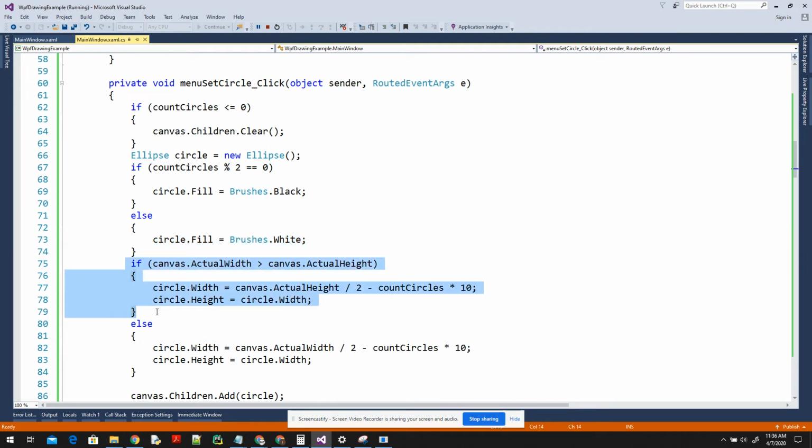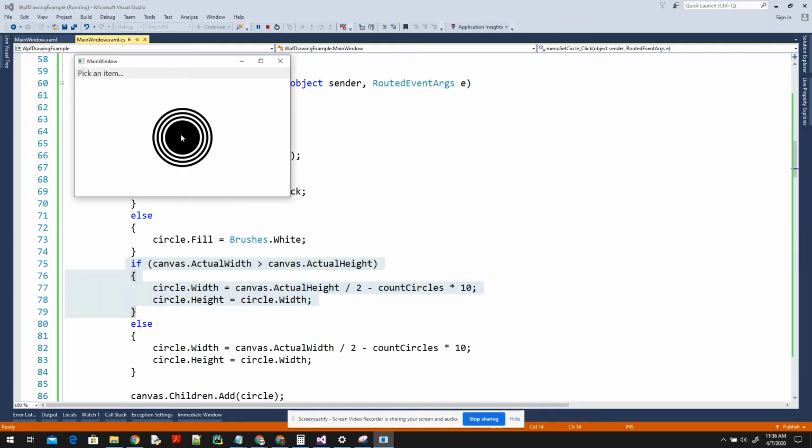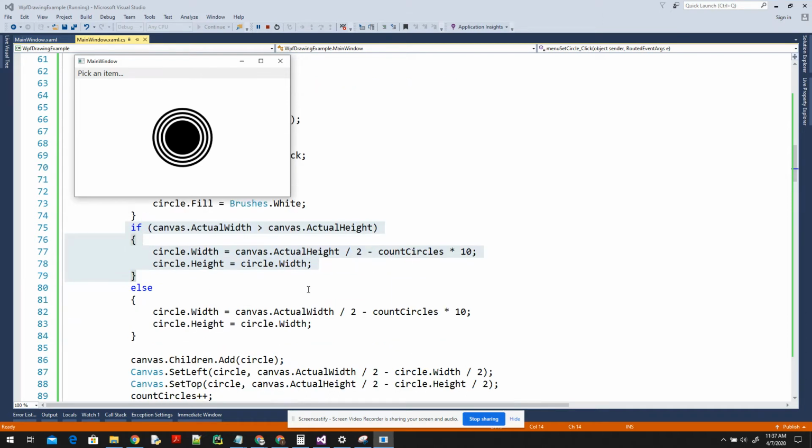Then I'm going to check the size of my canvas, because what I want is to make sure that my circle is perfectly centered in the canvas. So I'm checking, is the width greater than the height? In this case it is. So then my circle width is going to be the size of the canvas actual height, because that's the smaller value. Dividing it by 2 so that way it's going to be in there. And then I minus the count circles times 10. So each circle is going to be 10 pixels smaller than the previous one. And the first time count circles is 0, so it's just that height divided by 2. And then my width is the same as the height, so that I get a perfect circle.